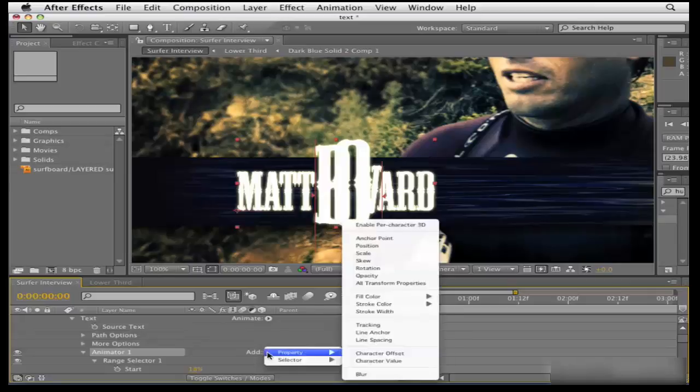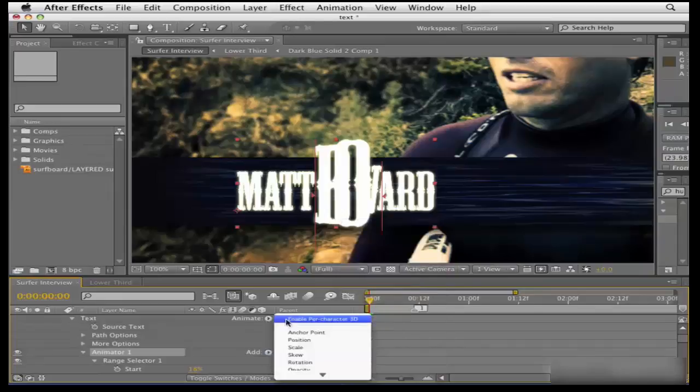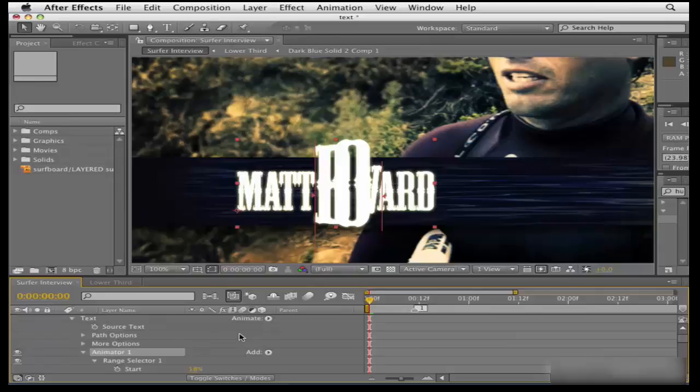So you can see from this Add menu under Property, all these different properties we can animate. So if we wanted these characters to rotate a little bit while they're scaling up, we could add a rotation property to this same animator and range selector. If we were to select that same rotation property from the Animate flyout, we would create an entirely new animator with its own range selector. See, it can get quite complicated. But again, like I promised, there's an easier way to do this.